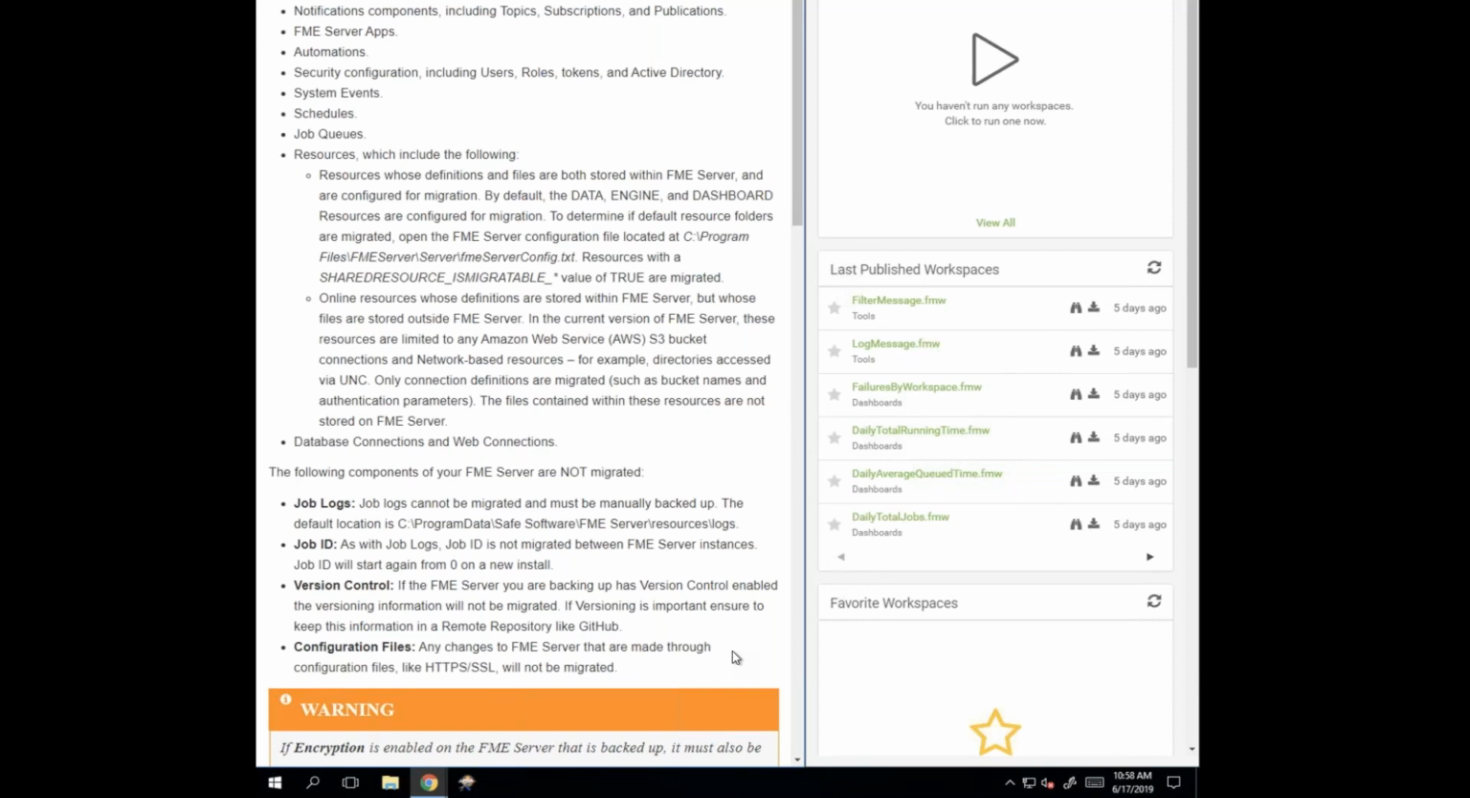And then we also don't migrate job ID between installs. Every time you set up a new FME Server, the job ID is going to start over again from 1. So we don't support migrating that. I think we do get a lot of customers asking about this, but at the moment that's not something we support, so you will find that it always starts again from the beginning.